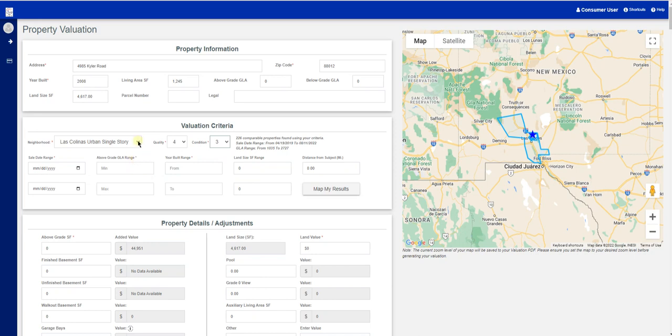And looking at our neighborhood list here, we can see that Las Colinas urban single story was pre-selected. We know our property is a single story, so these 2-story neighborhoods do not apply. Northeast suburban single story all is a possibility. And with our quality rating of 4, we know that this quality 1, quality 2 neighborhood does not apply as well. Let's enter in some more filter criteria and check our results.